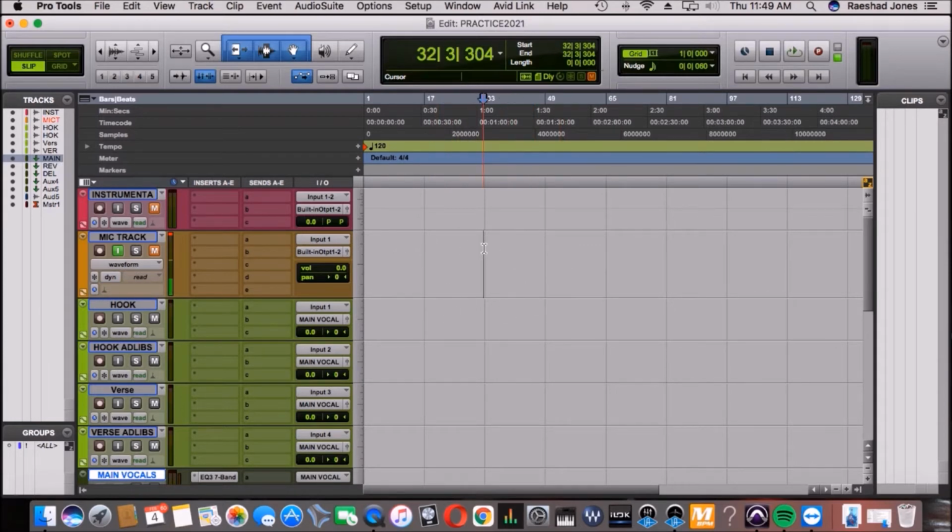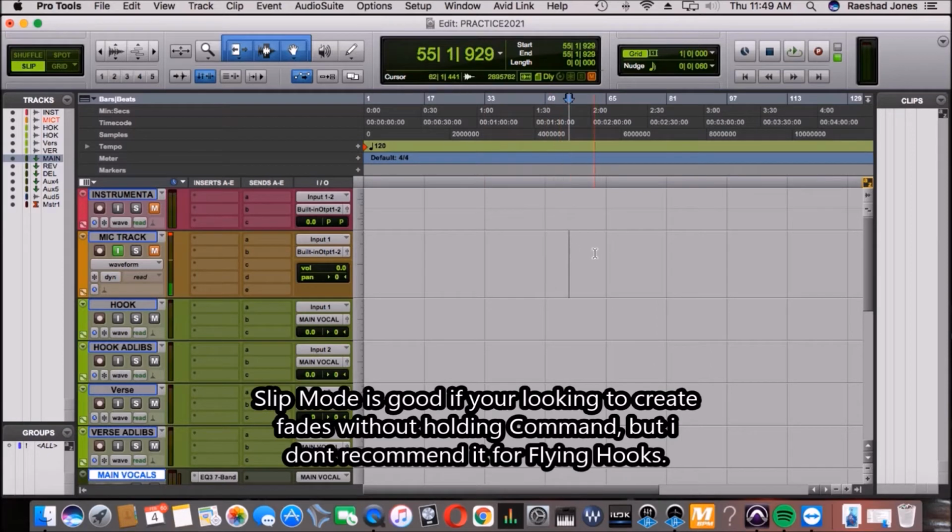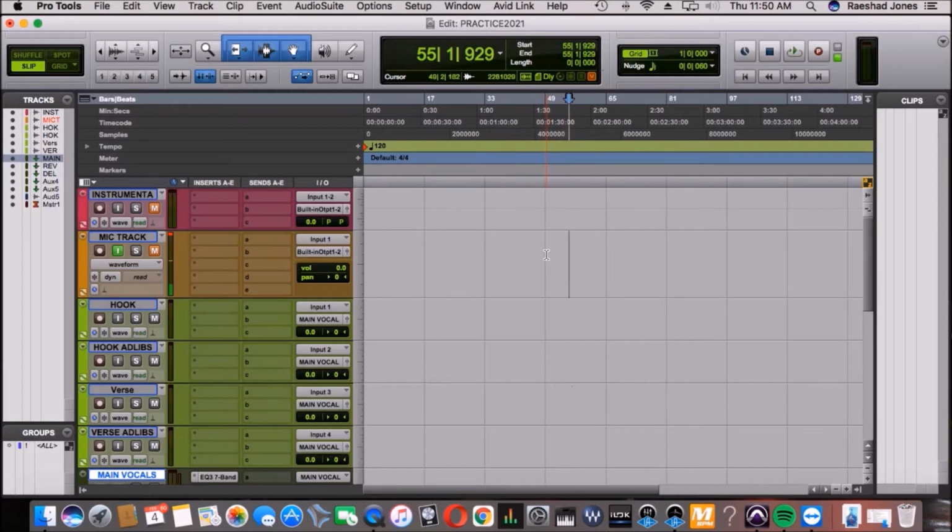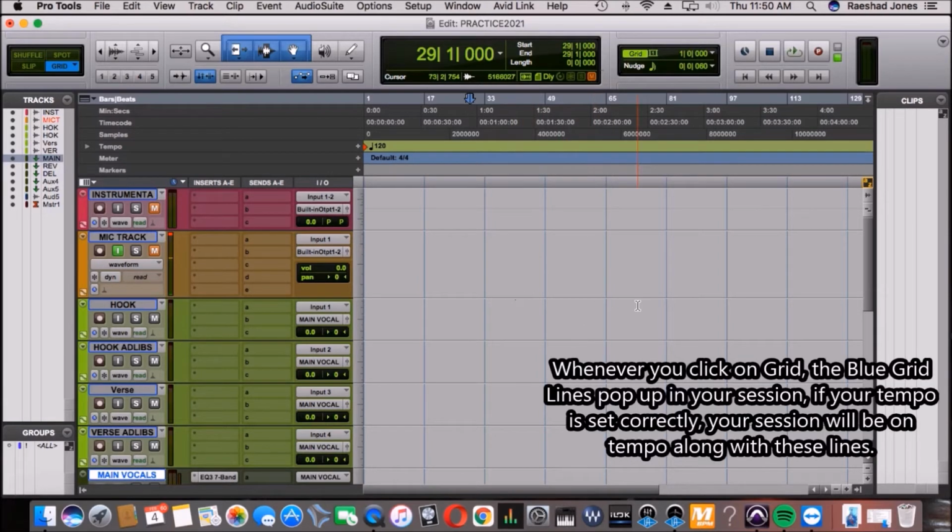I don't recommend this just because it's not really how I record. This is not really part of my style, and I feel like it makes it a little bit harder for when it's time for you to actually fly and duplicate hooks. So I usually use grid, and whenever I use grid, you can see that the blue lines are popping up. You can see that the blue lines pop up on the grid as well.